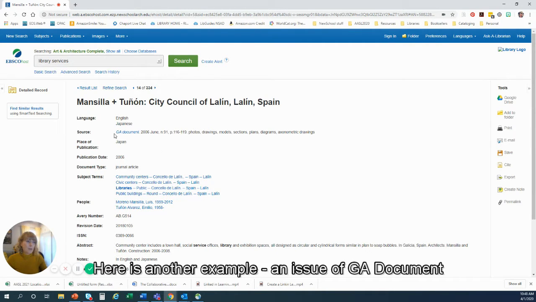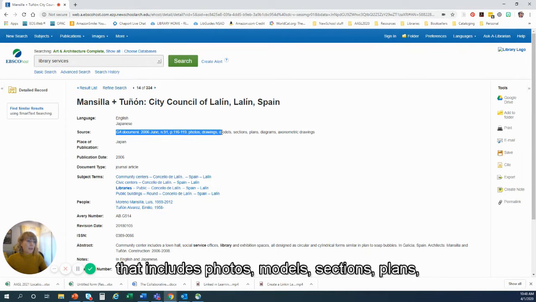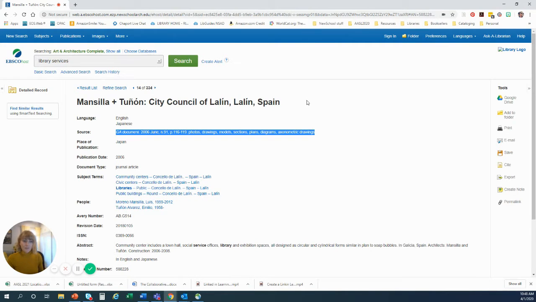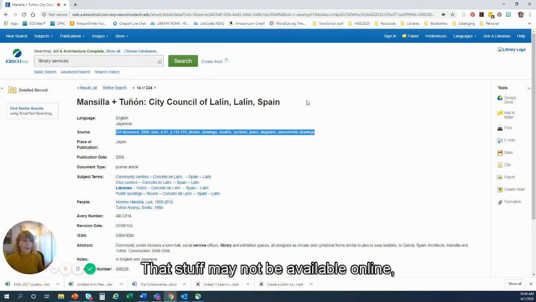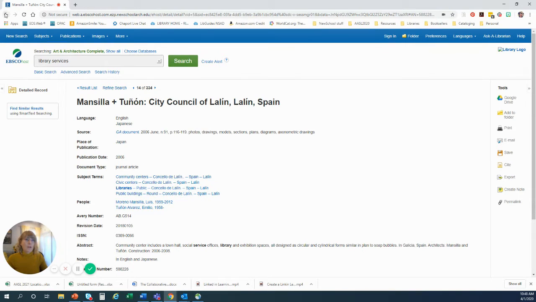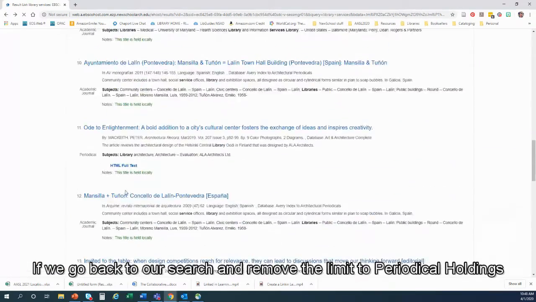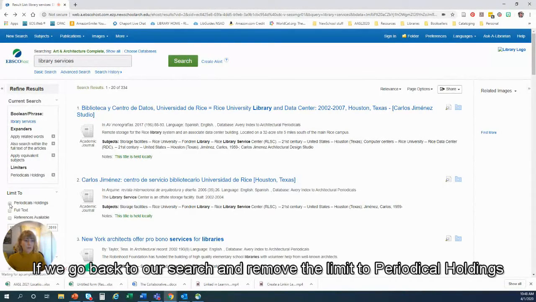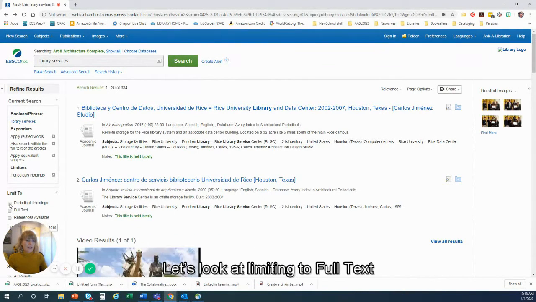Here's another example. This GA document includes photos, drawings, models, sections, plans, diagrams, and axonometric drawings. That stuff may not be available online, but it is in print in this article, so it's worth looking at. If we go back to our search and I remove this limit to periodical holdings, let's look at limiting to full text instead.